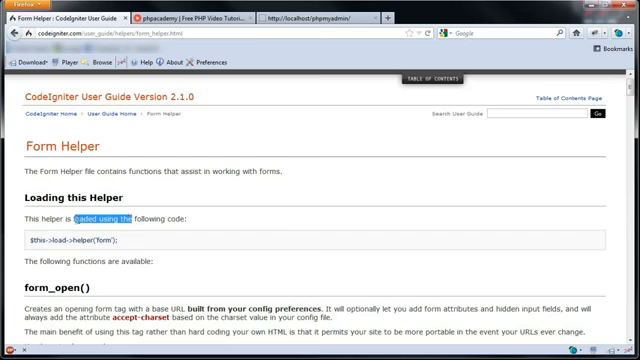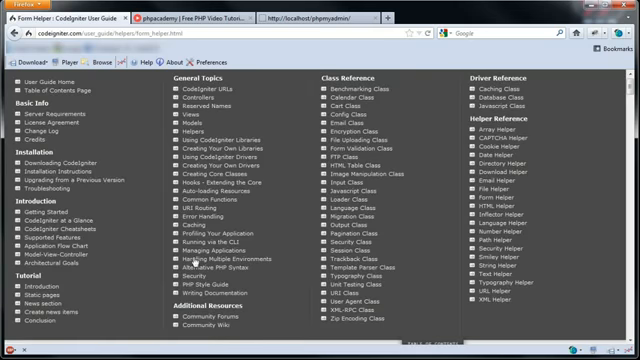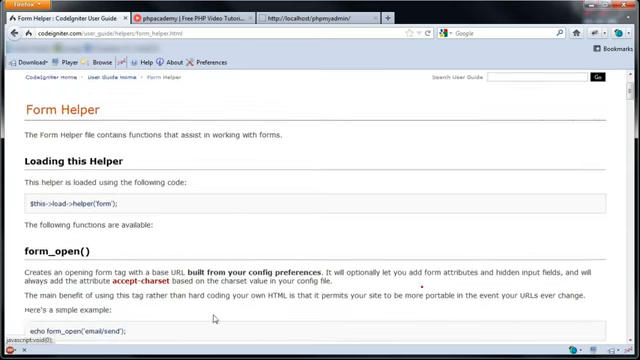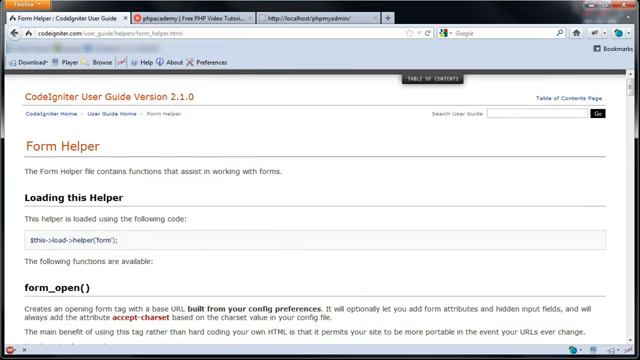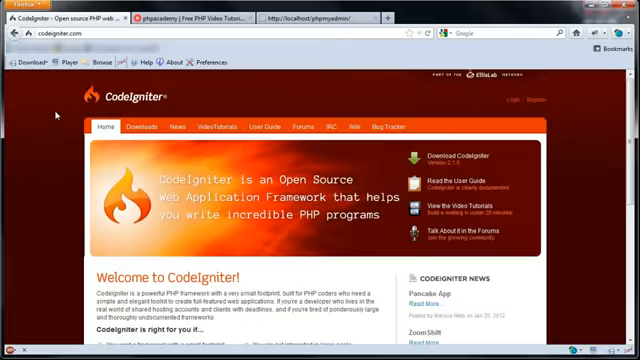Maybe later in this series, we'll go into using the user guide a little bit, but for the most part it's very straightforward, and it'll be extremely helpful in your projects. I guarantee it. Okay, now what we're going to do is we are going to install CodeIgniter.